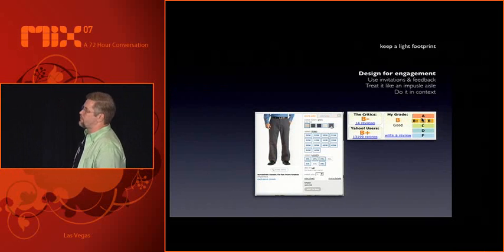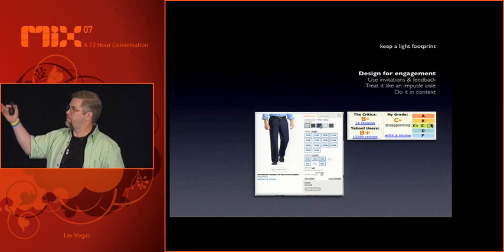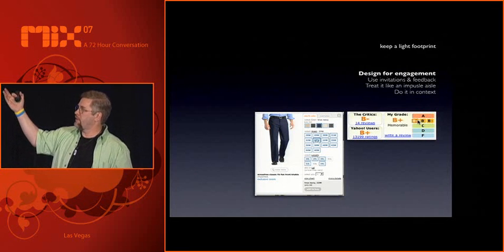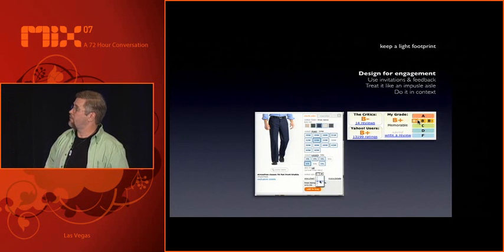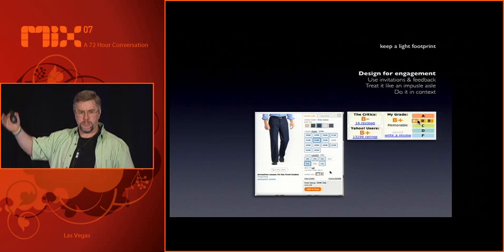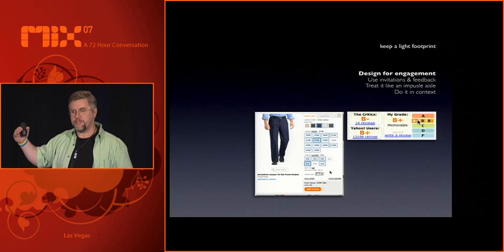Designing for engagement is one of those things you can do. Over here with the Gap, what's happening is you're getting the color changes, getting a preview of that, and you're able to see the inventory. So the whole interaction feels much lighter in choosing several dimensions of the product.